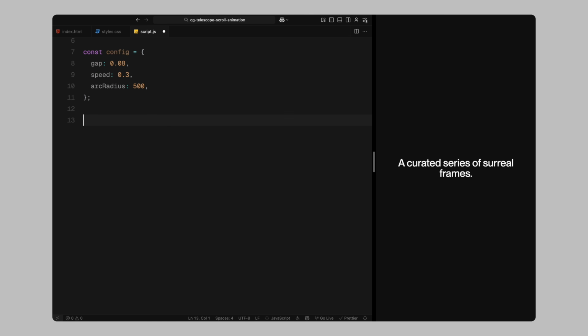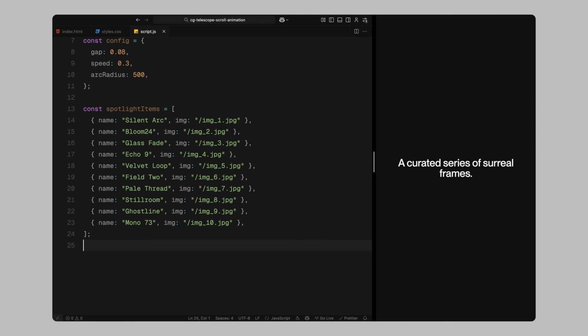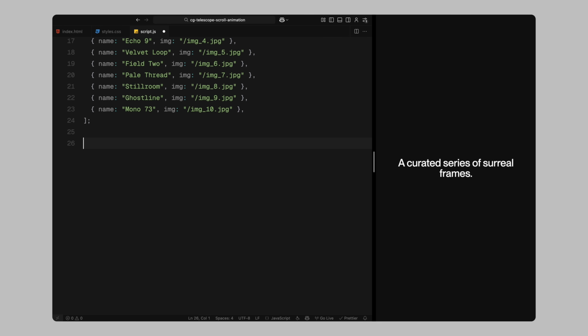Next, I'm pasting an array of spotlight items. Each object here has a name and an image path. We'll use this data to dynamically generate both the titles and the floating thumbnails. Next, we'll initialize Lenis. This handles smooth scrolling on the page.